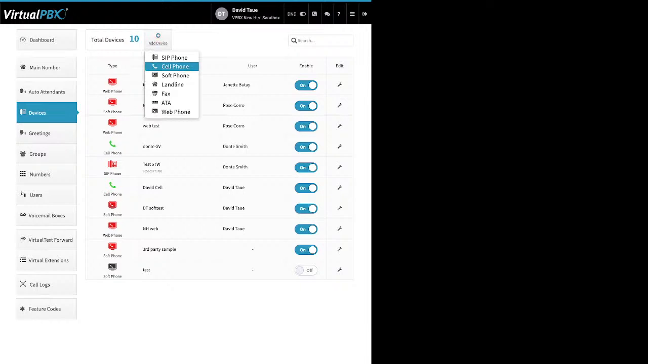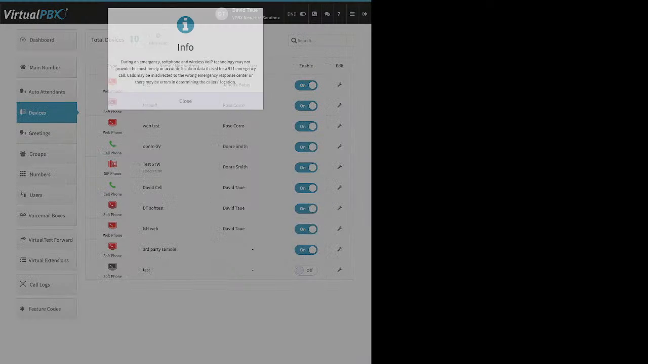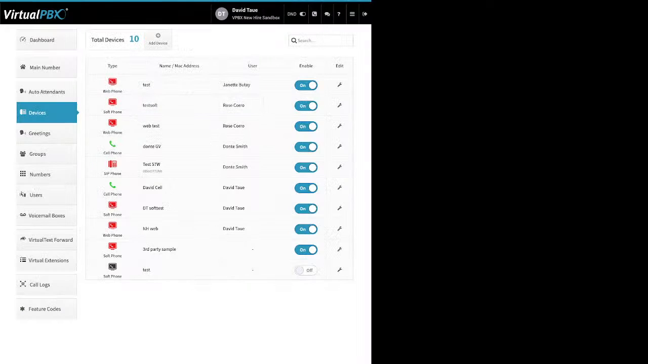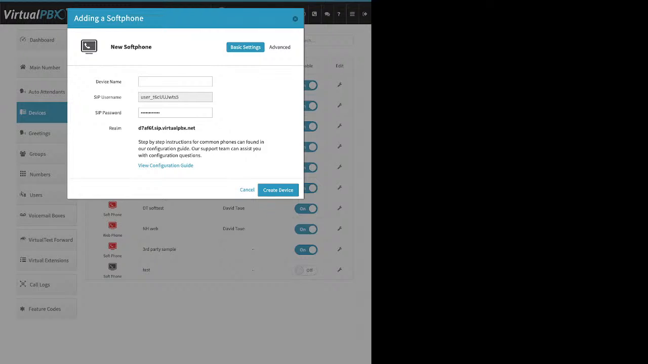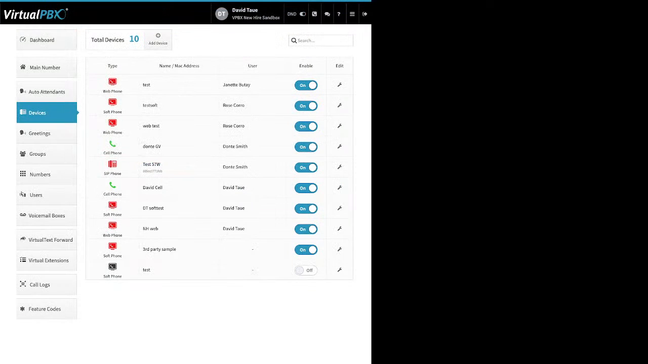Oh, one thing to point out, you can add devices here, right? Soft phone, you still get that warning message, but when you click close on that warning message, you don't have that toggle below the view configuration guide. So if you're adding a soft phone here on the devices tab, you're only adding a third-party device. If you want to add a VirtualPBX soft phone, you have to do it directly to the user.